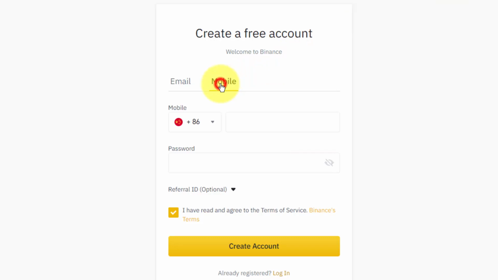You can do it with a mobile phone. You can do it with an email. In my case, I've set up my new account with an email address. I have created the account and then I've gone to my email address and grabbed a 6-digit code, which I need to enter to confirm that that was my email address.